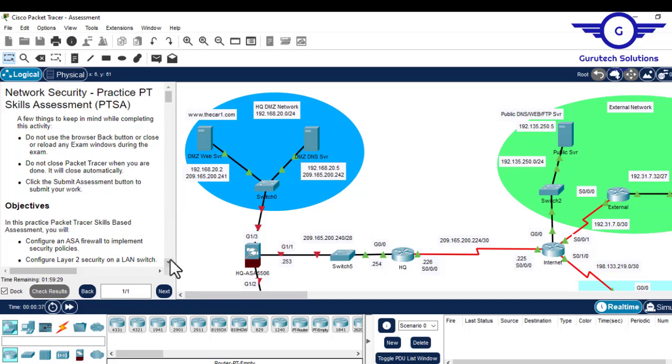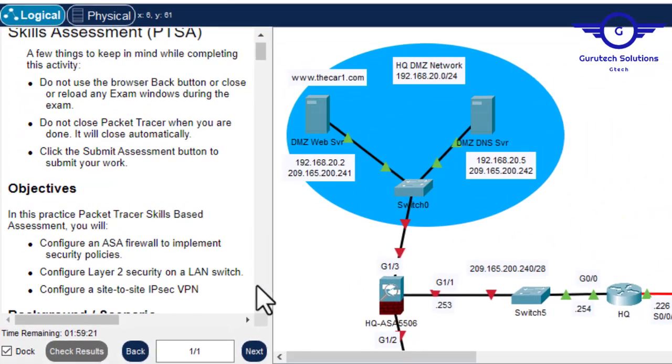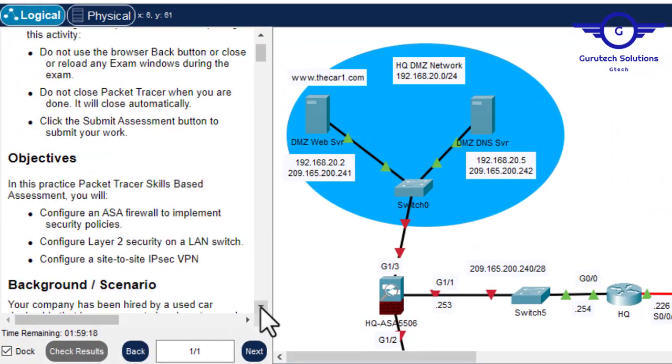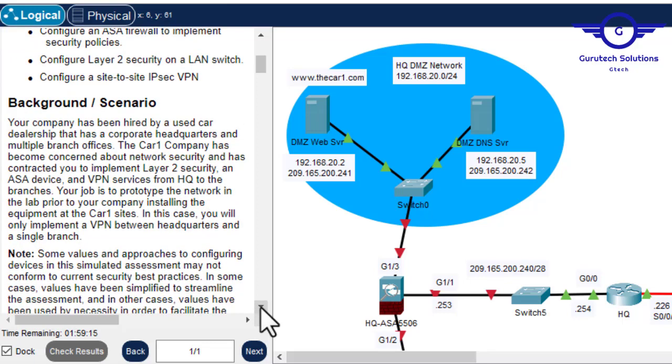So we have objectives here: configure Adaptive Security Appliance firewall to implement security topologies, configure layer 2 security on the LAN switch, and configure site-to-site IPsec VPN. Then we have a background or scenario. A company has been hired by a used car dealership that has a corporate headquarters and multiple branch offices. The car company has become concerned about network security and has contracted you to implement layer 2 security on the ASA device and VPN services from HQ to the branches.